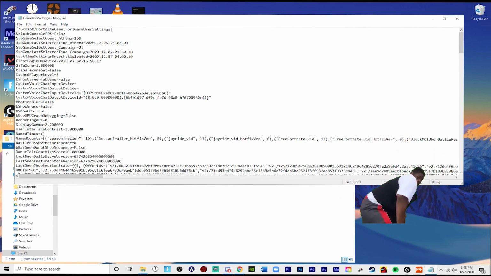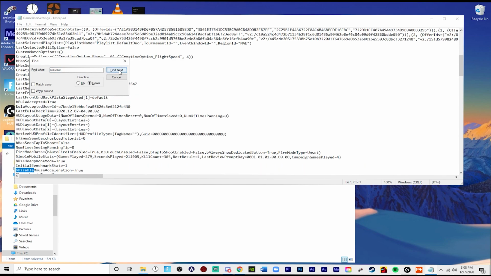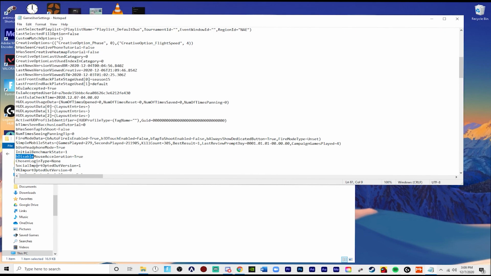Then what you're gonna do is press Control F, and this is what you're finding, and you put bDisableMouseAcceleration. Then you find it, and it'll show you. It'll say bDisableMouseAcceleration, true or false. You will have it on false, but what you want to do is erase false and put true, so it'll look like this, like that. Then you're just going to do this.